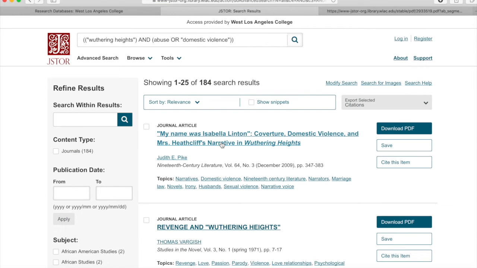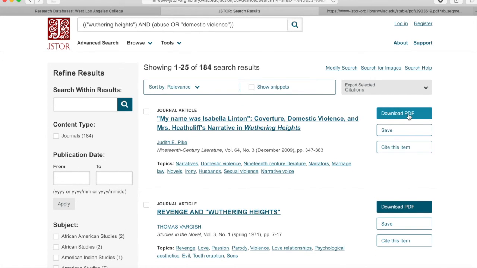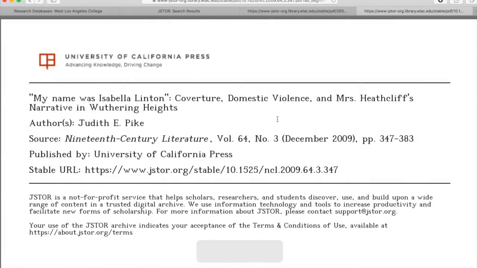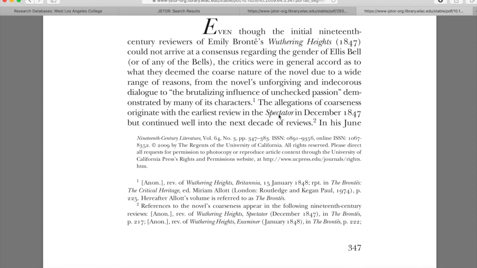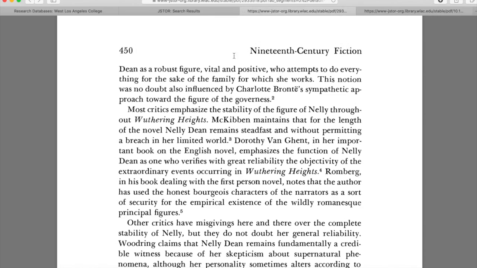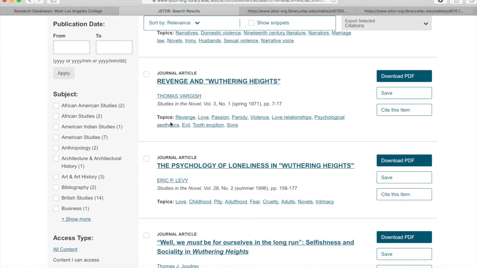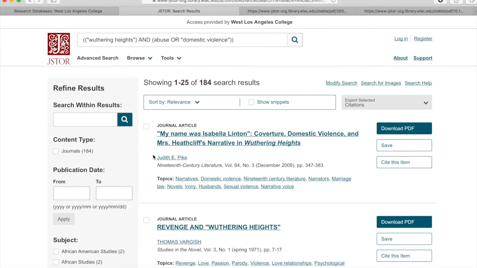Okay, so I have 184, so that's a pretty good number of results to look through. I feel more comfortable with that number of results. And again, if I like an article, I can just download the PDF and get to the full text of the article. Okay, so that is how you would search JSTOR.